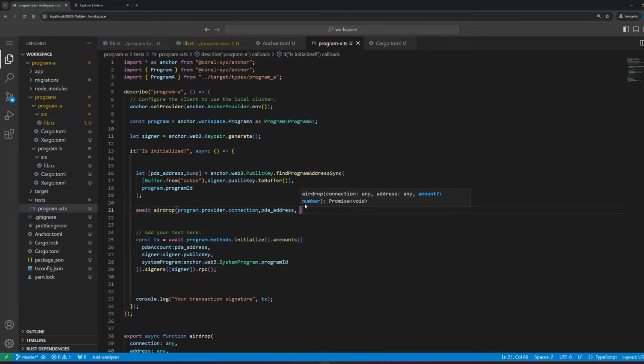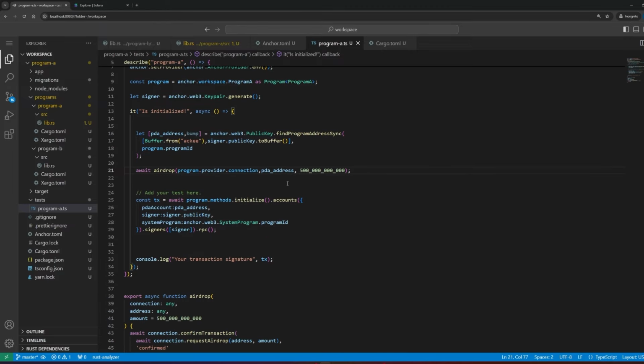And the amount of Lamports that I want to airdrop. So in this case, let's consider something like 500 Sol, so 5 and 9 zeros. All right, that should be it. So once again, we derive the PDA, then we airdrop to the PDA address, and then we call the initialize instruction from our program A.